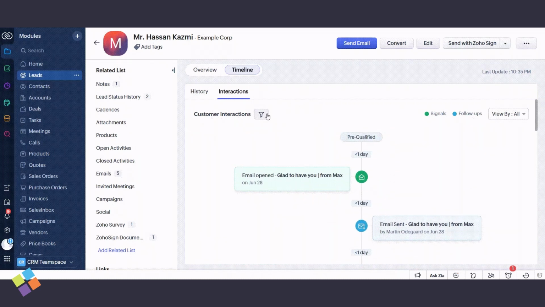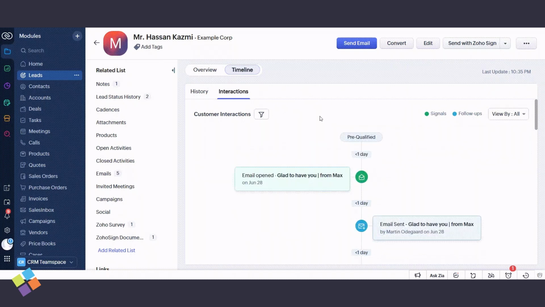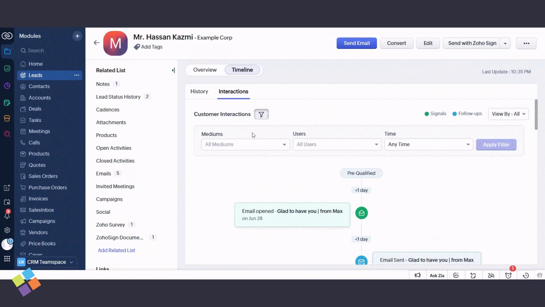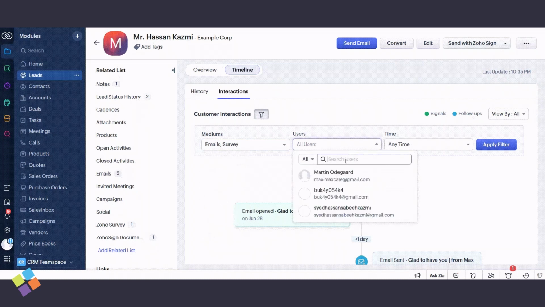The Interactions tab has many filters and views. They help you focus on specific parts of customer interactions. You can filter by mediums, users, and by time. Through views, you can see signals, milestones, or both at the same time using the All option.